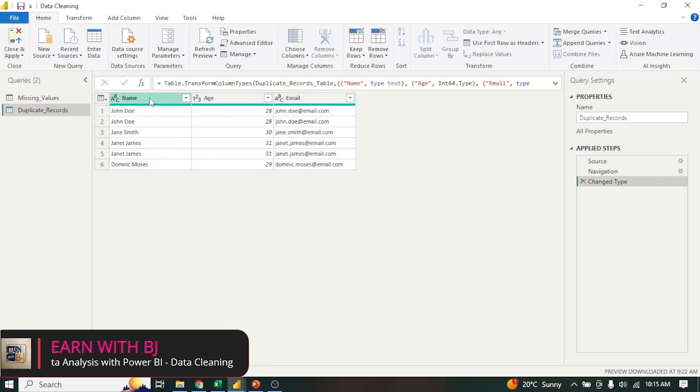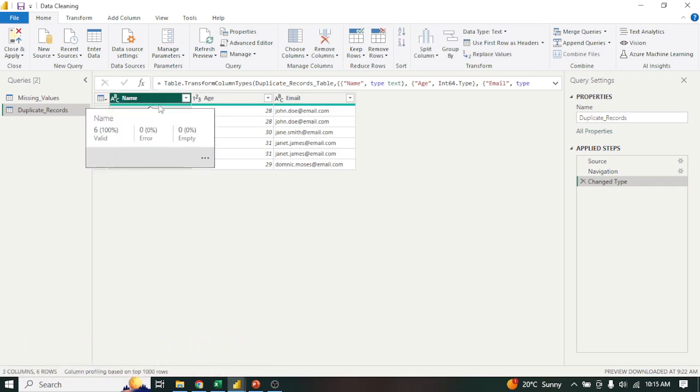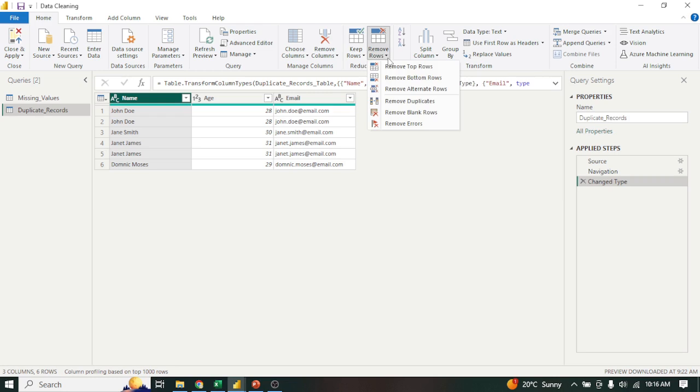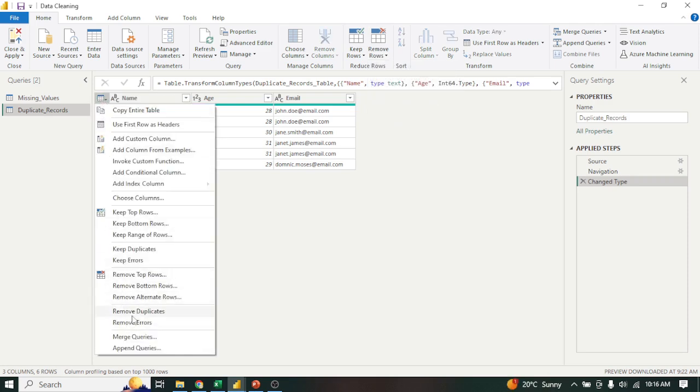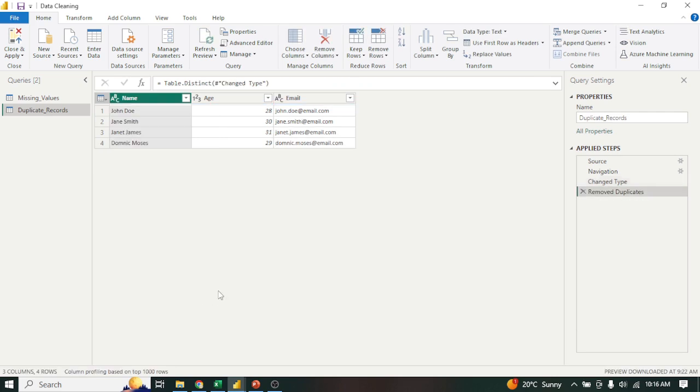So when I click on this column for name again, we have a group of commands where we have reduced rows. So I'll click here on remove rows. When I click on remove rows, you can see now we have an option of removing duplicates. So I can either use this, or I can as well click on this table here and then come down here to this command for remove duplicates. Then I will click remove duplicates.